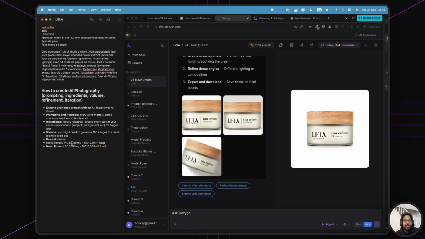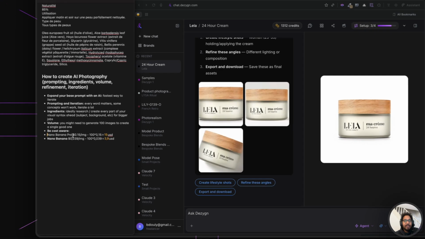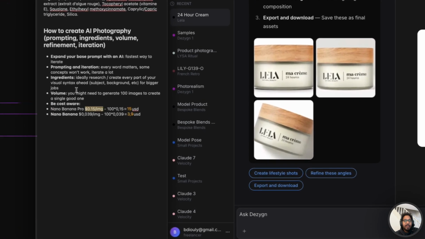So for instance, if I'm using Nano Banana Pro, I'm using an API right now to use it in Dezygn. It's costing me about 15 cents per image. So if I were to generate 100 images like in this example, that would cost me $15 USD. So again, if I'm charging the client $10 per image, then I'm losing money, essentially. I'm losing $5. I'm losing my time as well. I spend 2 hours on this, I get paid $10, and then it costs me $15 in cost. It's not a good deal.